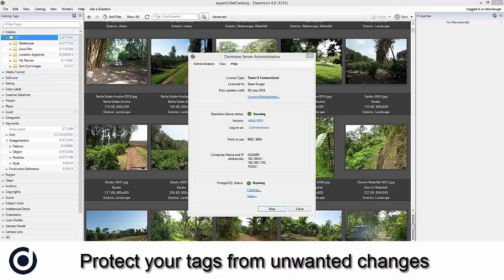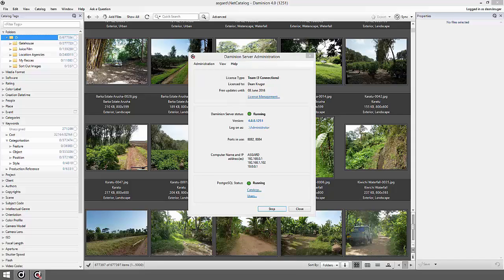Hi guys, today I want to run through some of the new features in the upcoming Dominion 4 release. Firstly, we will look at how to protect your existing taxonomy from unwanted changes during the import process. Then we will discuss how to link related items together.